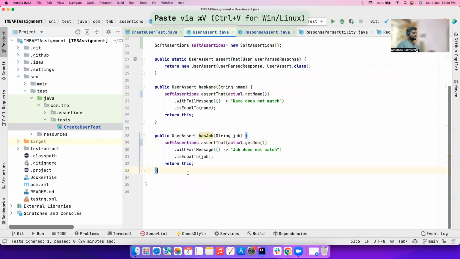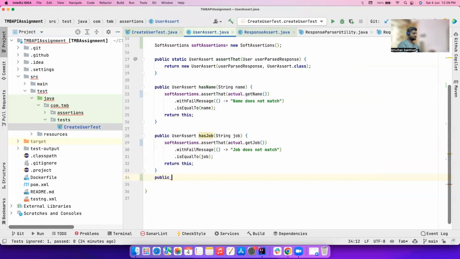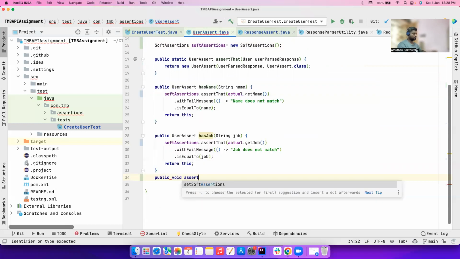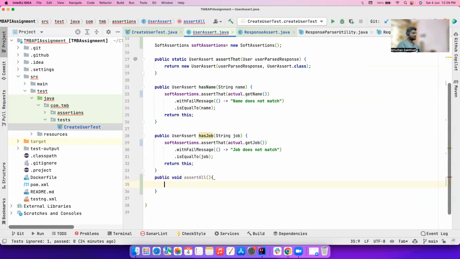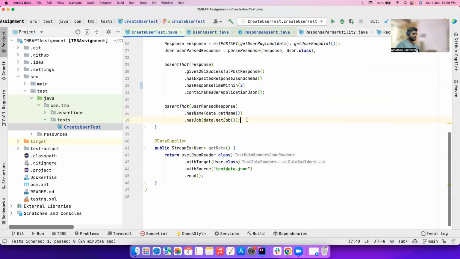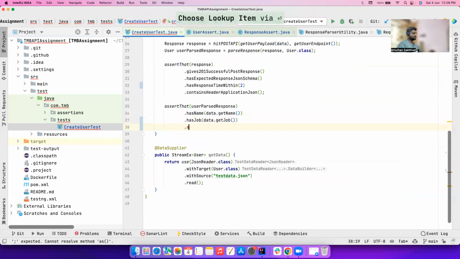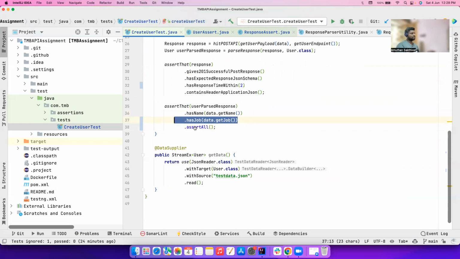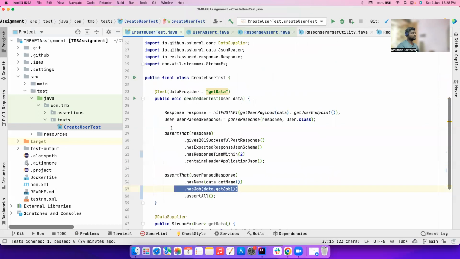And instead of all these things, at the end you can use public void assert all, right? And then you can simply do soft assertions dot assert all, right? This is how it is. And here you can just add assert all, right? So now this is more readable. And again, if both the things are failing, you will get the advantage of using soft assertions instead of the hard one. That's all about it. But the code is very clean.